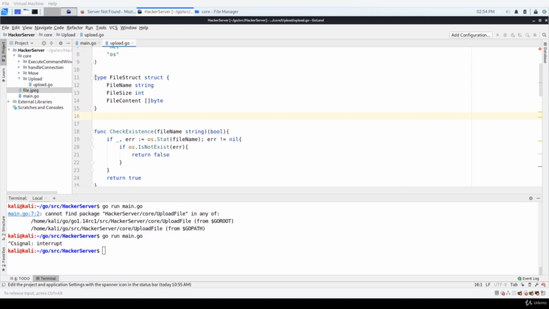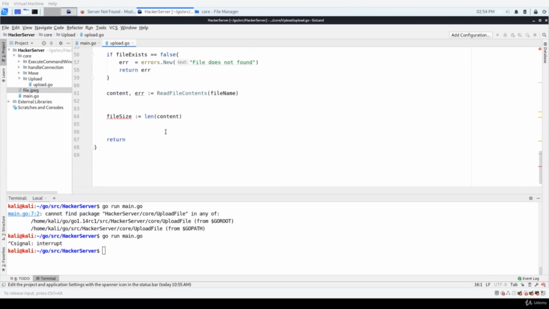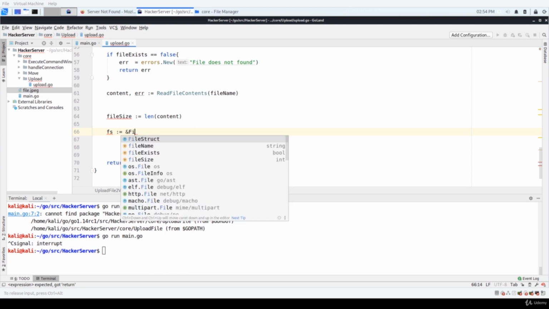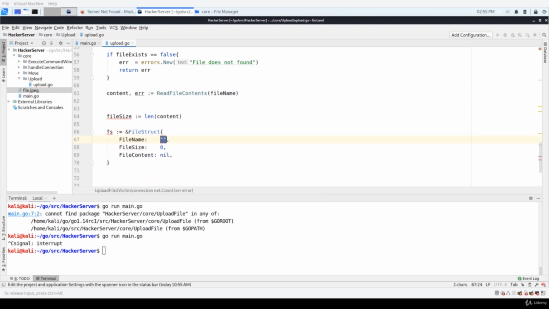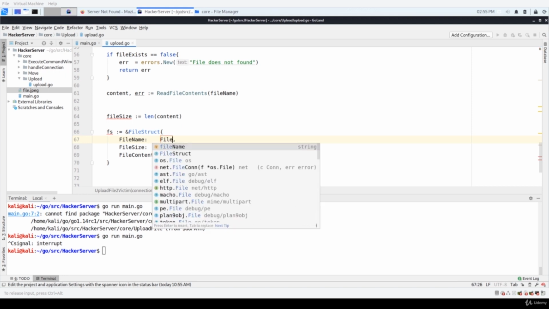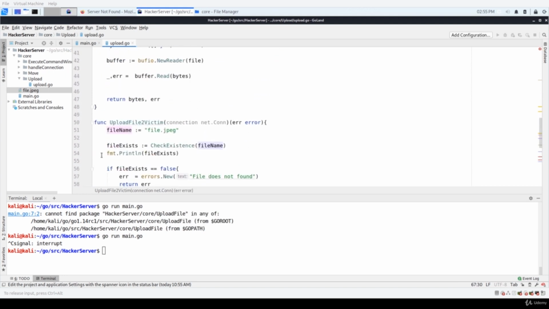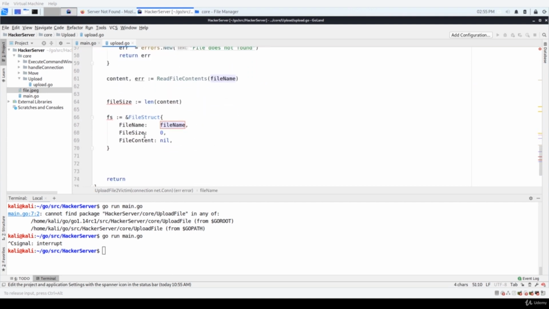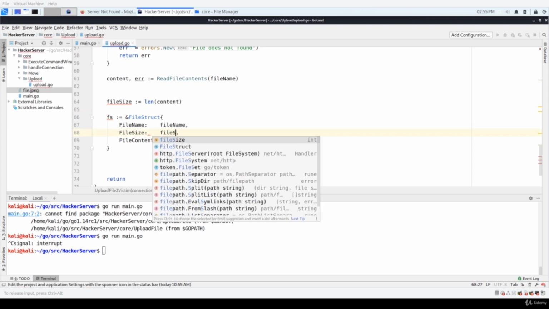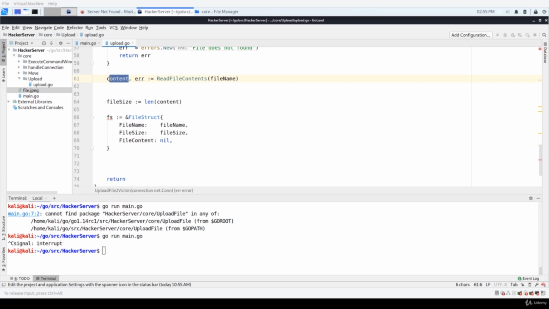The next thing we need to do is set these values, and then we will send this over to the victim machine. We have now everything complete, so we just need to set the values. But before setting the values, we should first create this struct. I'm going to call this fs, FileStruct, and then I'm going to give this as a reference to this file struct. So we have three elements. The file name would be file name, which is this one. Then the file size would be this one, and then file content would be this content.